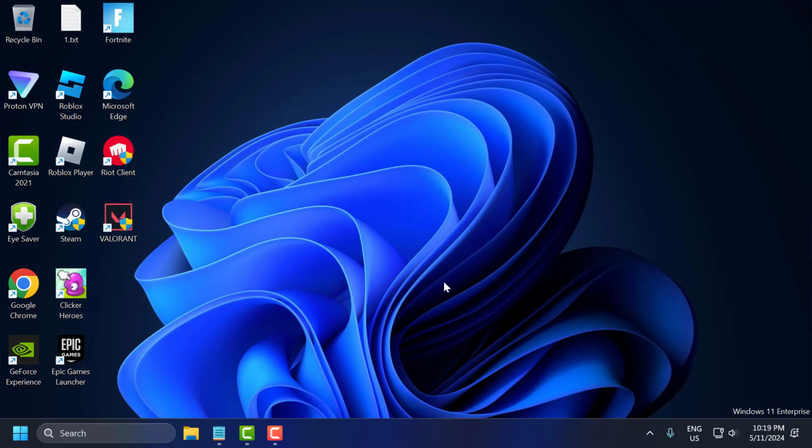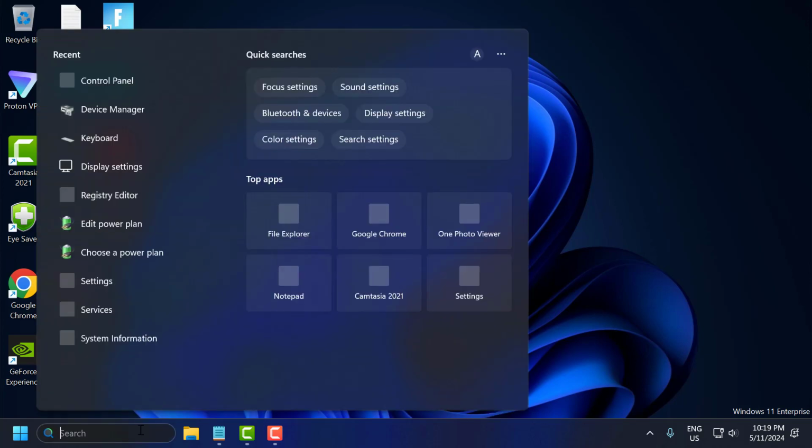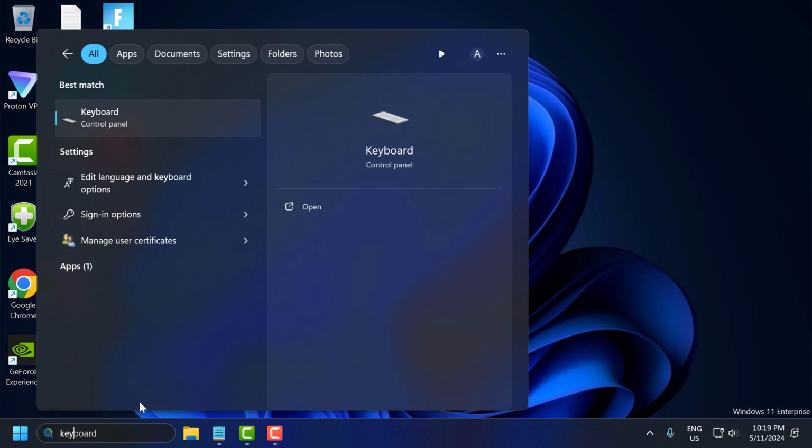Now you can check if the problem is solved or not. If the problem is not solved, let's move on to the second solution, guys. You just need to go to search menu and type keyboard. Click on open it.